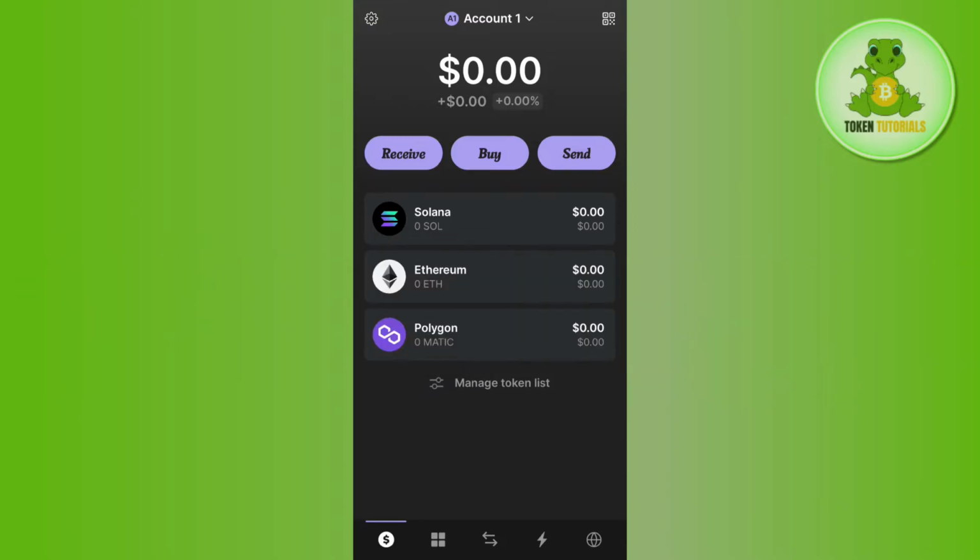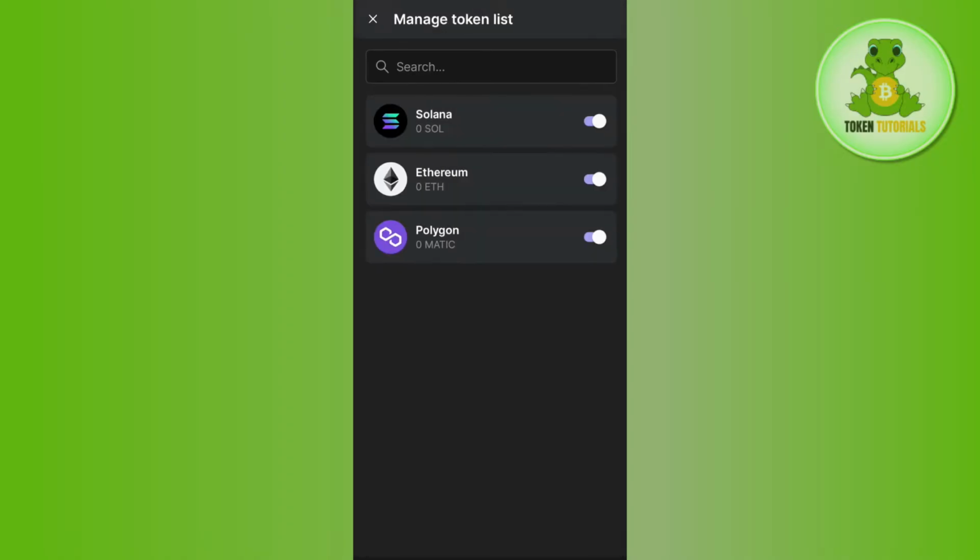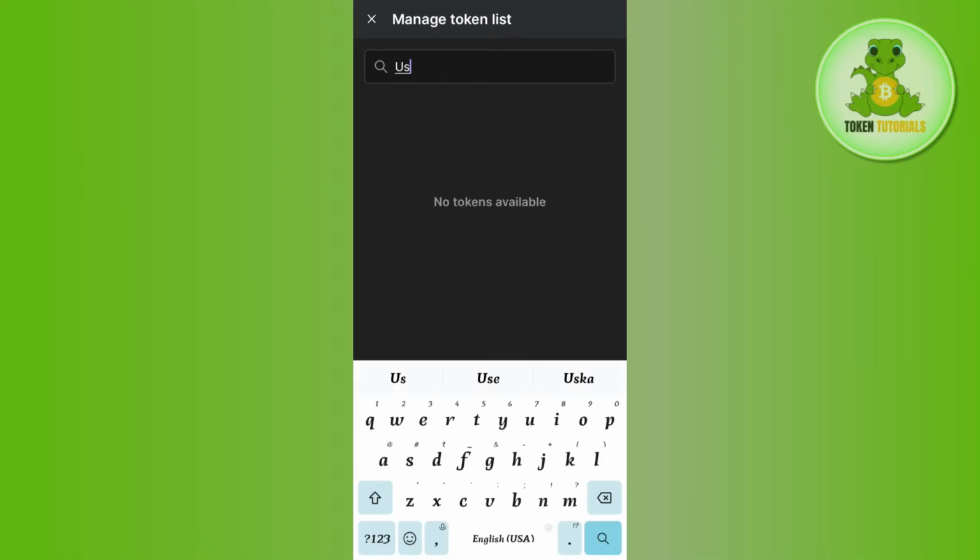In order to do this, you first have to launch your Phantom wallet, and then on the home page you will have to tap on USDC. Now if you are not able to find USDC over here, then you need to tap on the manage token list in the bottom, and then in the search bar you simply need to search for USDC. Now once you have found USDC, you just have to turn the toggle button on right next to it in order to pin it on the home page.